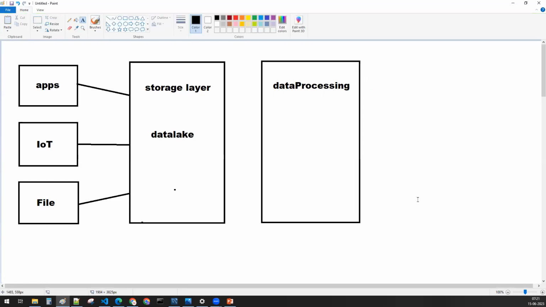Data processing is a location, or a stage, or a kind of pipeline. Data processing is one of the important steps in the data life cycle, guys, because this is where the entire data engineers are actually working. What is meant by data processing is that you have a very large amount of data coming from these multiple data sources.